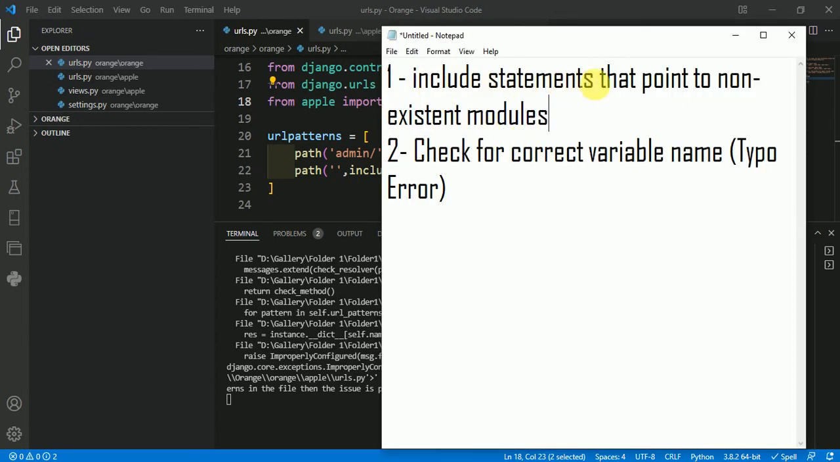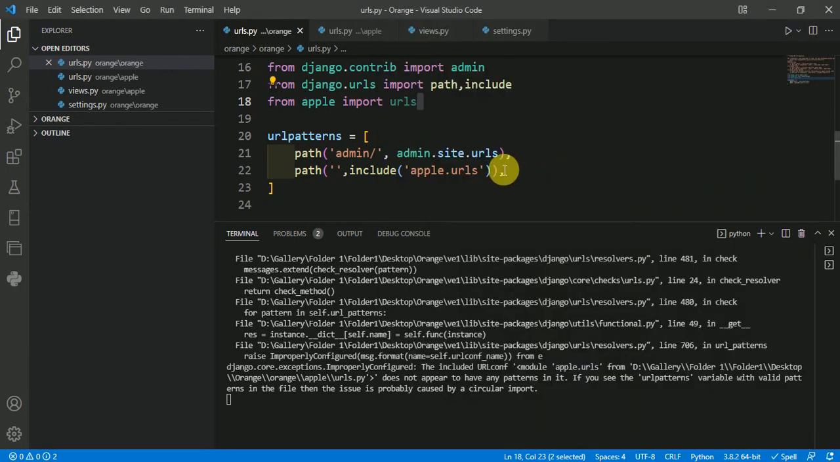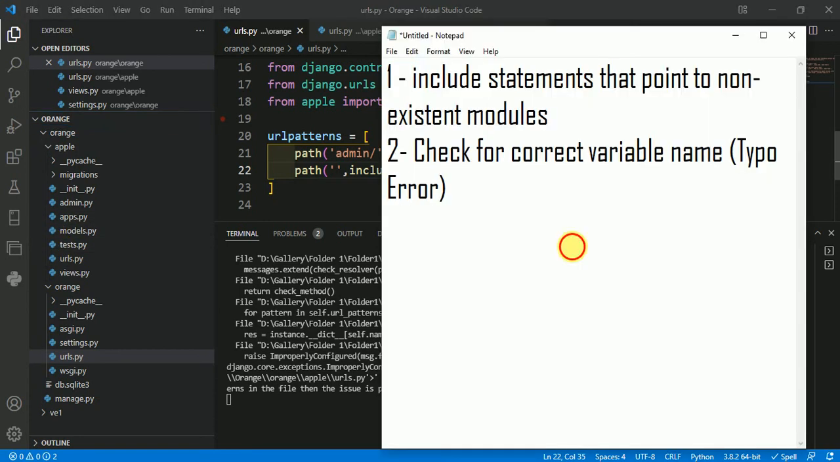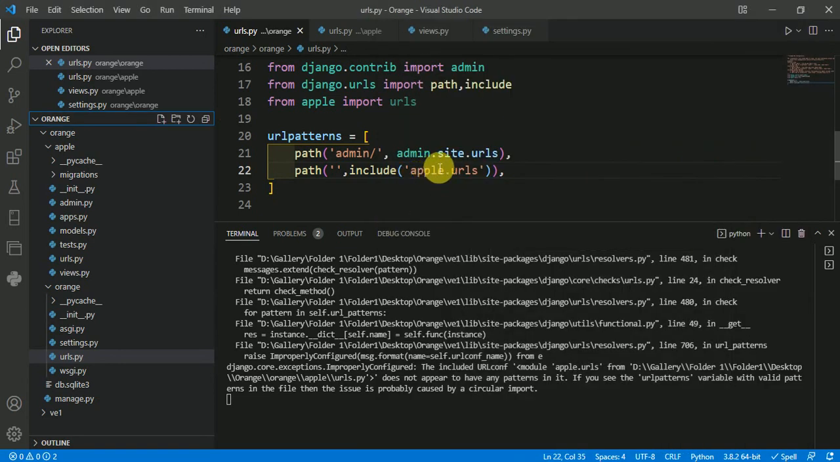First one is include statements that point to non-existent modules. So by checking here, as we can see, it is pointing to apples.urls. And here apples is the name of my application and urls is the file. Second reason is to check for the correct variable name. If there is a typo somewhere, then this also causes an error, but there is no typo mistake.